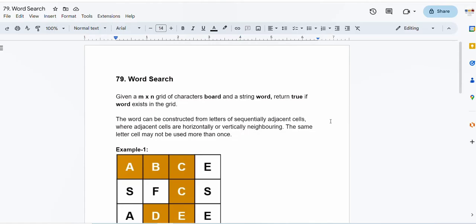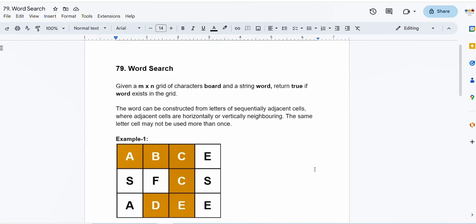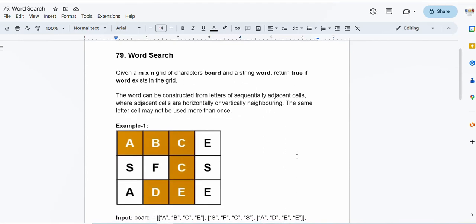In this video lecture, we'll be solving this problem, Word Search, which is a Leetcode medium problem. In this problem, we are given an m cross n grid of characters named board and a string word. We have to return true if the word exists in the grid, or if it doesn't exist, we have to return false. The word can be constructed from the letters of sequentially adjacent cells, where adjacent cells are horizontally or vertically neighboring. The same letter may not be used more than once.